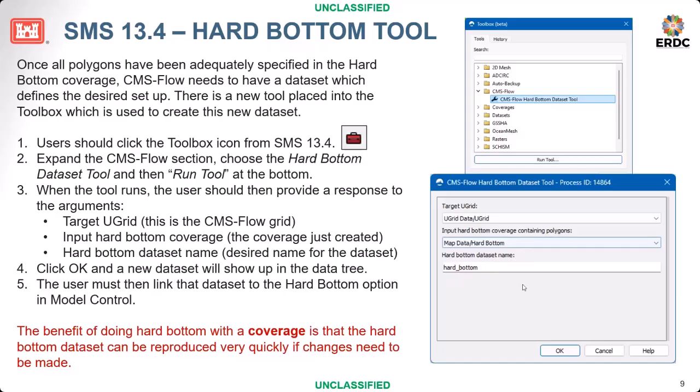And where there were no polygons, all the other cells are specified as freely erodible. And so you don't have to worry about specifically saying that all the other cells have no limit to their erodibility.